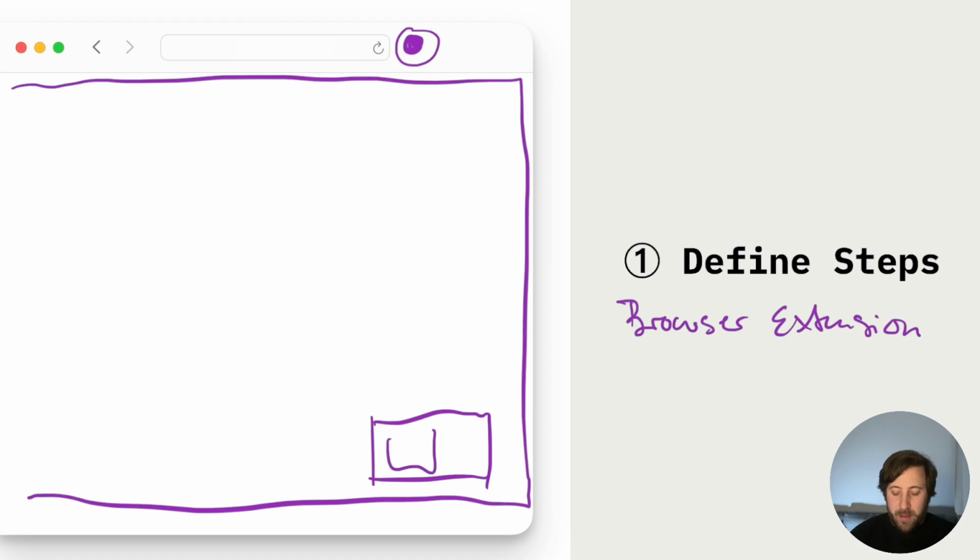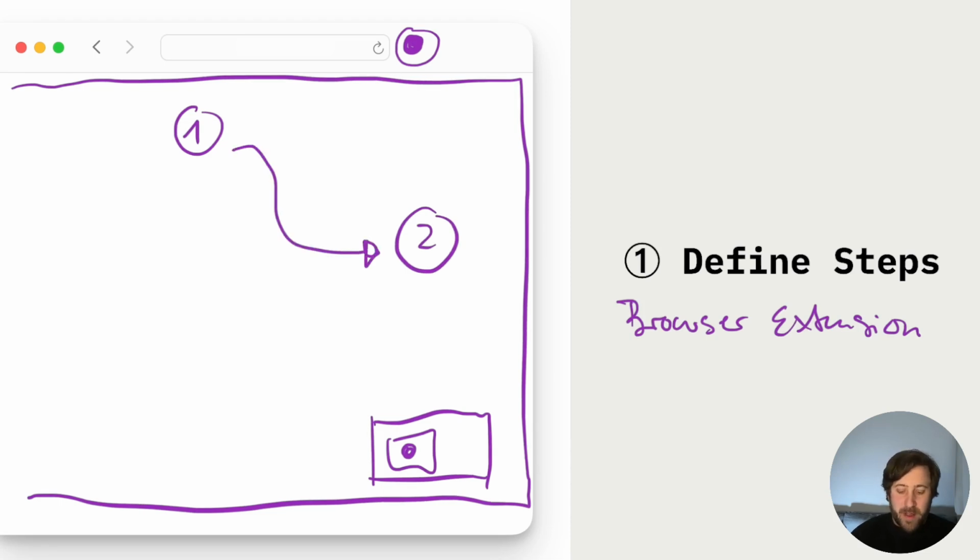When I click the extension, then I think it makes sense that there is some kind of little pop-up, and the pop-up probably has a recording button, and once I click the recording button, then my app listens to clicks on the website. So for example, the first click is up there, the second click is here, and then I want to somehow define that there should be a mouse movement. So maybe I can kind of add some meta information to it.